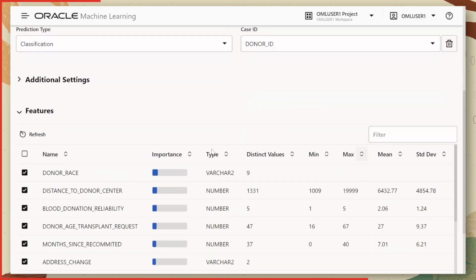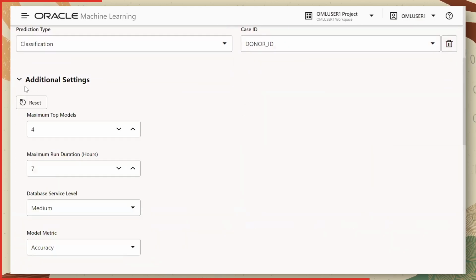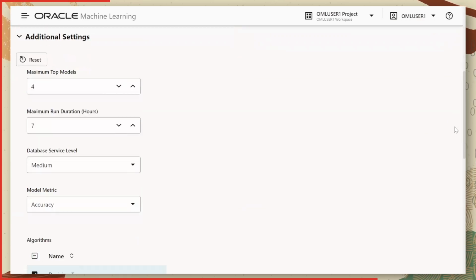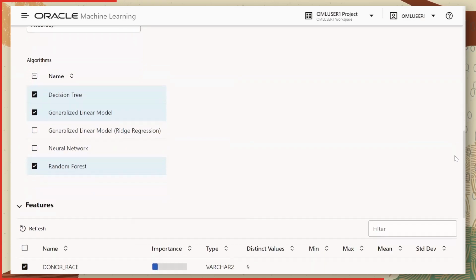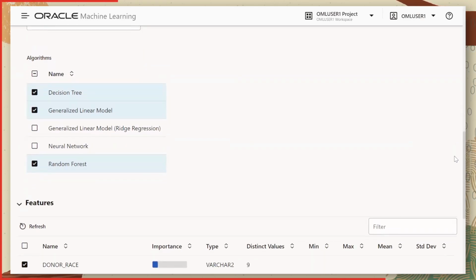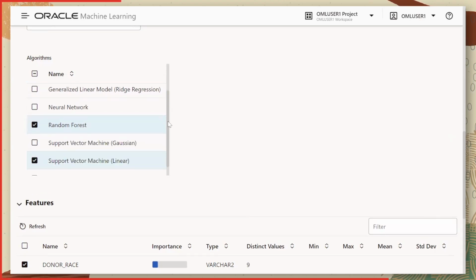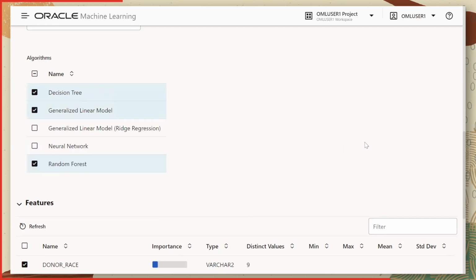I can further do some additional settings like selecting the number of models to be tested, the duration time, and then the model metric that will be used in order to evaluate the results. You will find here only the metrics that are specific to the prediction type chosen above. And you can also choose the algorithms. I chose decision tree, generalized linear model, random forest, and support vector machine.